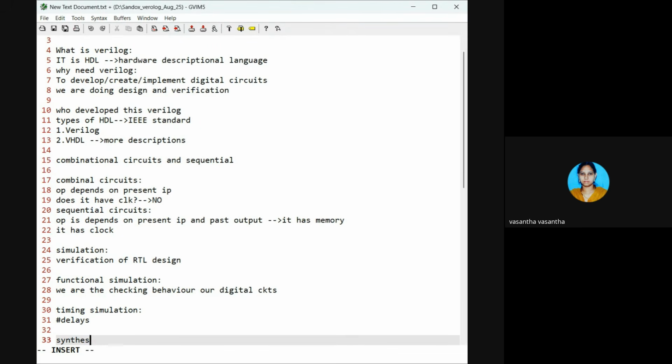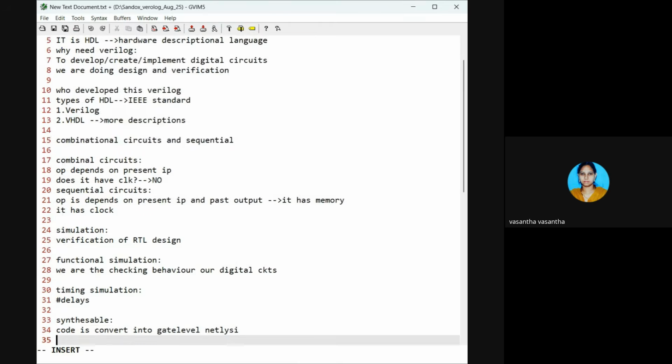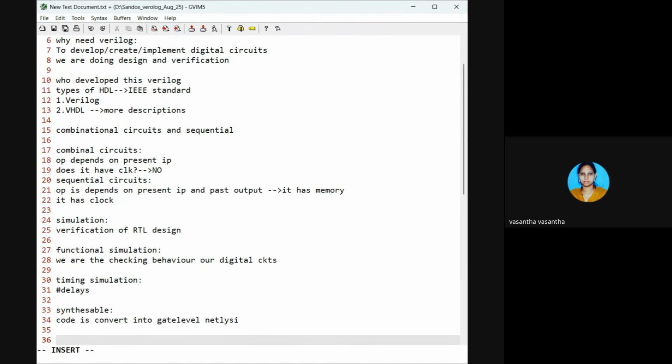So what is synthesizable first of all? The code which I have written can be converted into physical components. Very good. Whatever you are designing, the code is converted into a gate level netlist, right? Yes. At the end of the day, any code has to be converted into the gate level netlist.